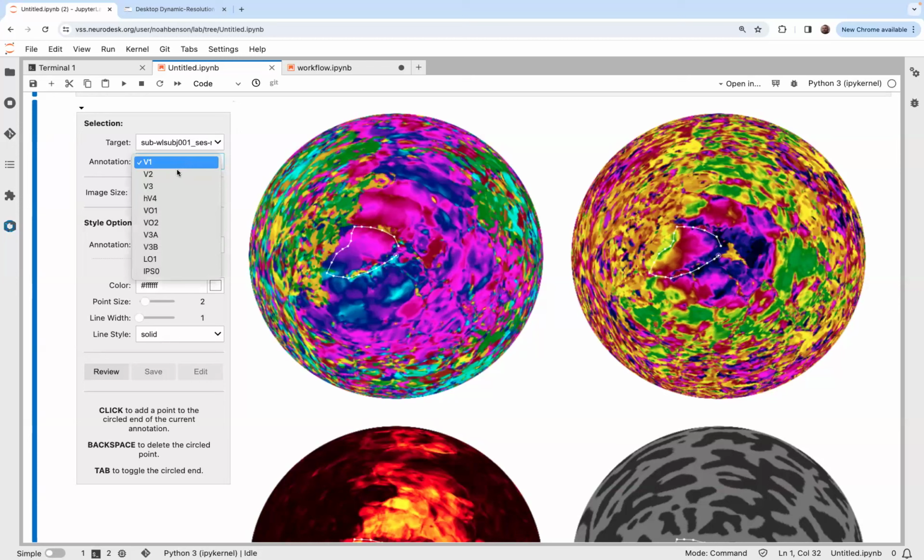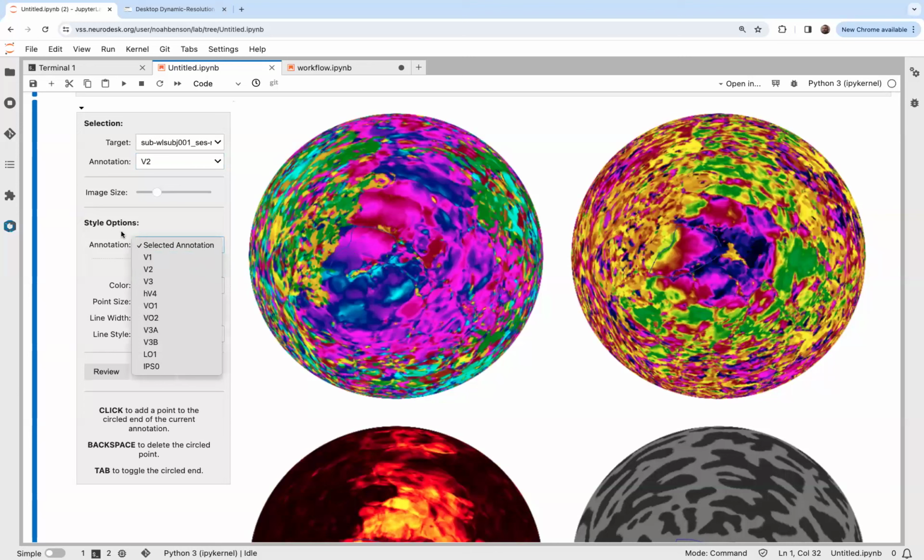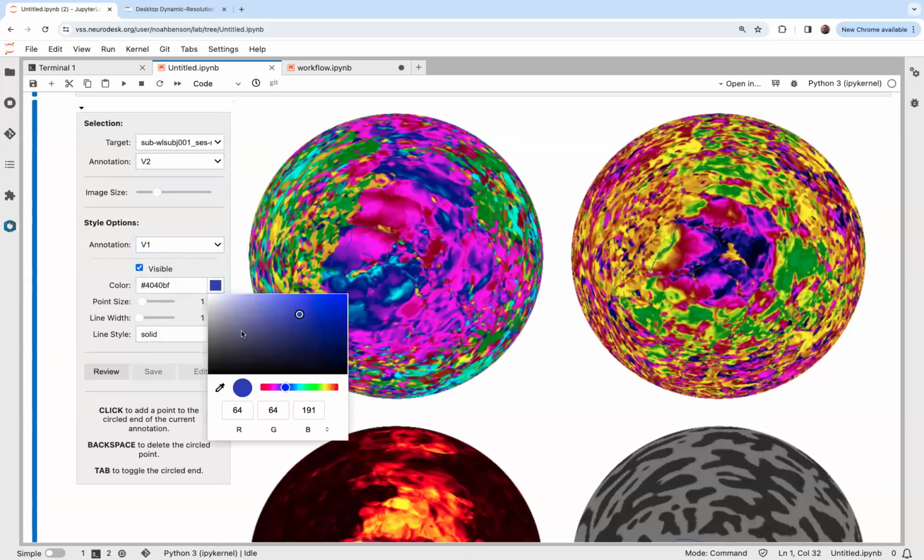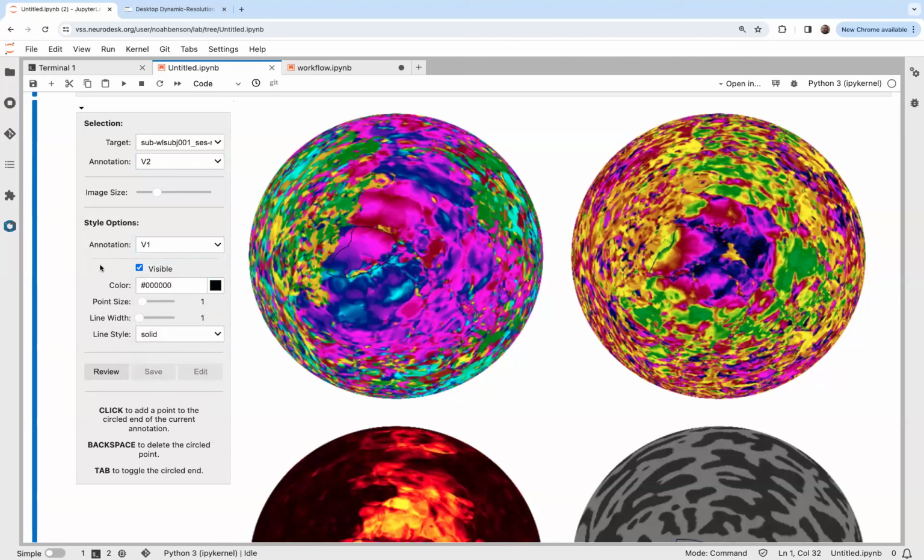So once you've drawn V1, you can go ahead and select V2 in the annotate menu. Everyone able to use this, or people who are following along? No? Okay. So when we selected a different annotation, this changed color, and it's actually hard to see now. So in this style menu, I'm going to select V1, and I'm going to make it black because I think that's a little easier to see. A little bit easier to see.